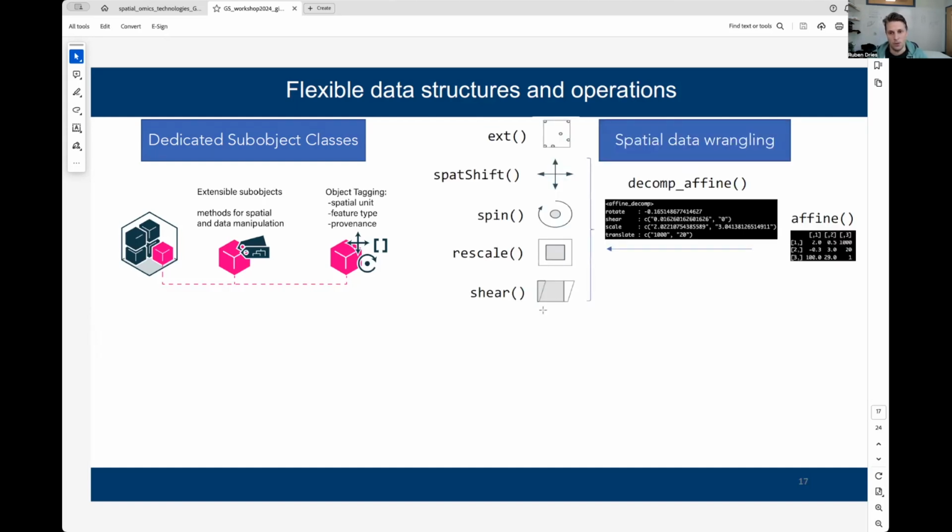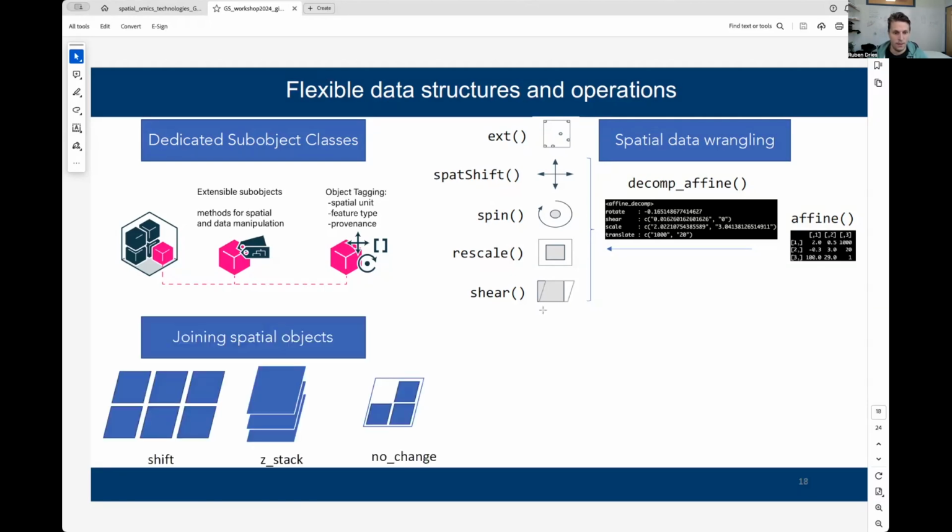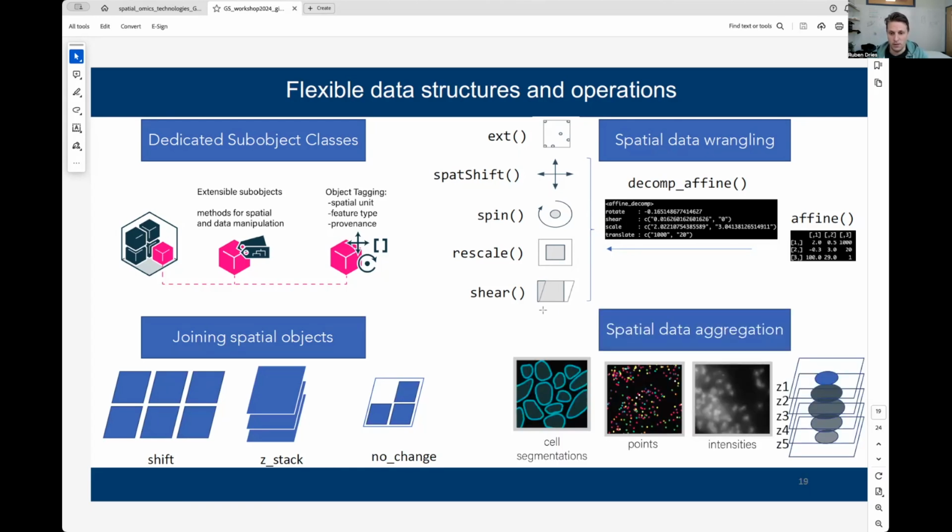Including spatial data wrangling. This is really essential if you try to do registration of different technologies and different data sets, and I think some of us will talk about this in one of the later tutorials. Also, different ways to join the spatial objects and to aggregate data if you want to do some more typical downstream analysis.